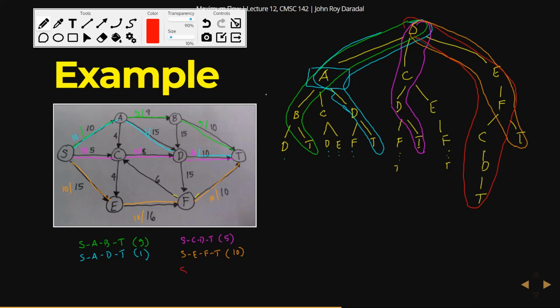Okay, so SEFCDT. How much can we send along that path? So where is that path? It's here. S to E, E to F, F to C, it's still a forward path, C to D, D to T. So it's all forward paths. How much can we send here? We can actually only send 3 because the C to D is the bottleneck, 5 out of 8. So the remaining capacity is only 3, right?